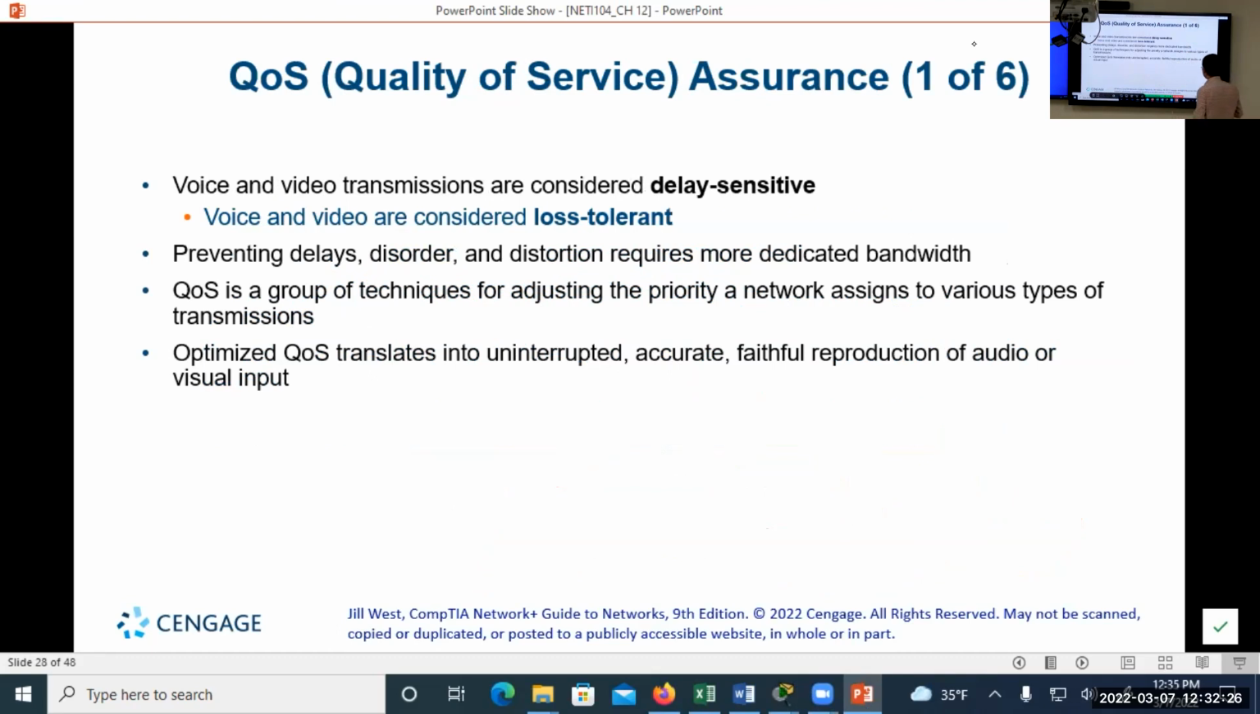Okay, and you know that you have to use QoS, right, quality of service, because not all services are equal. You have some more important services, some more sensitive services, more than other ones here, right? So think about voice and video transmission. They are very delay sensitive. That's why they call the others loss tolerant here. So in order to prevent the delays, disorder, and distortion, you have to require more dedicated bandwidth.